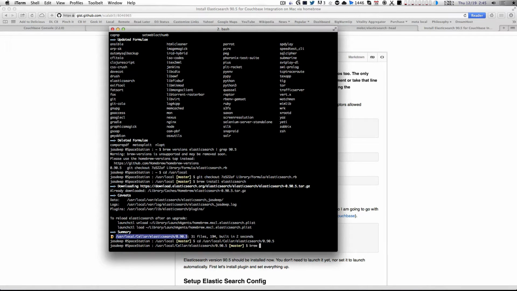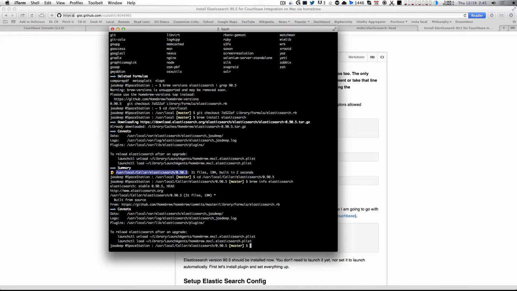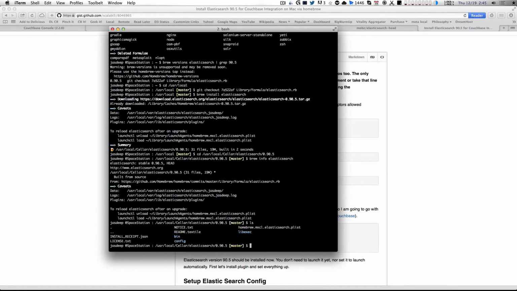and see if you do a brew info elasticsearch. I don't think it lists the folder it was installed to. Oh yeah, it does. It's up here. Okay. Anyway, so first, let's install the plugins, and that's really easy to do.